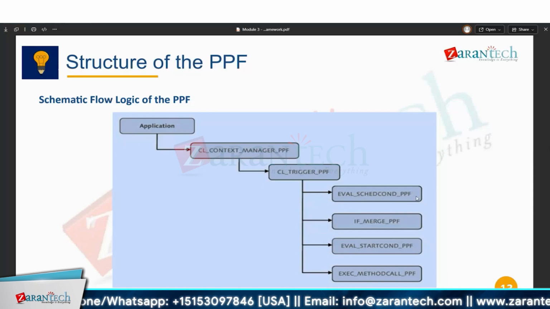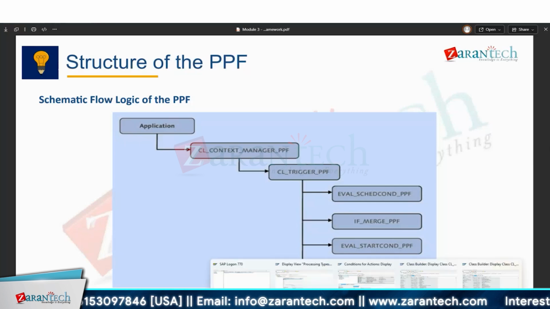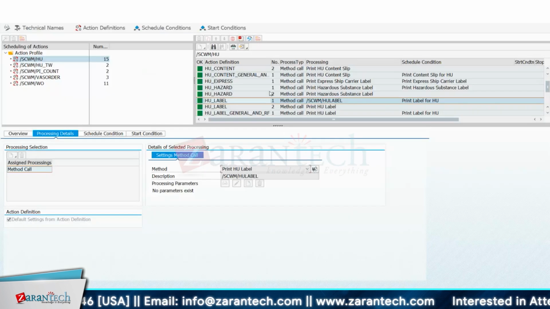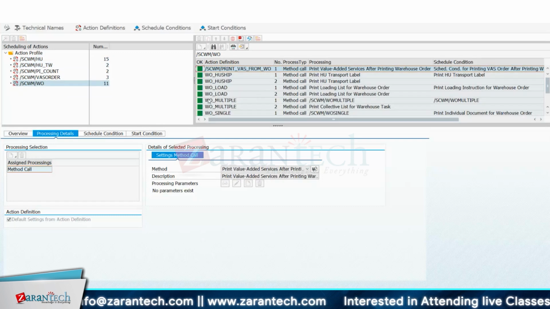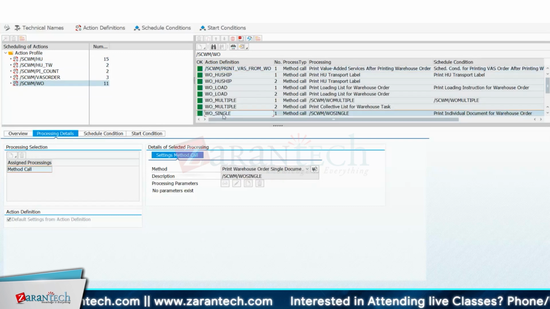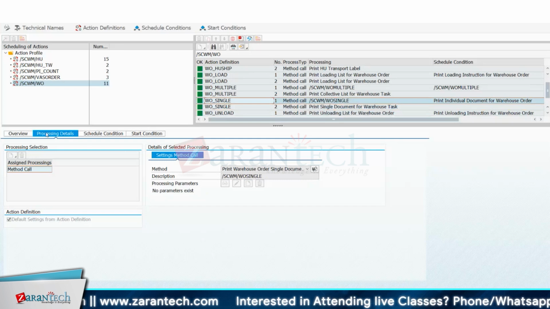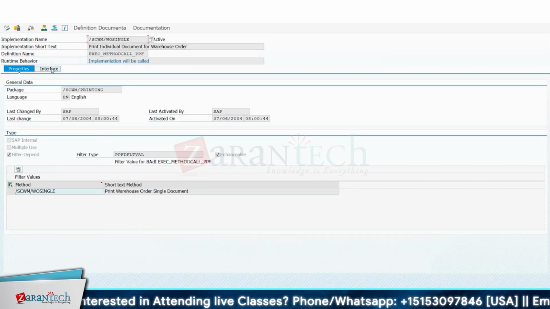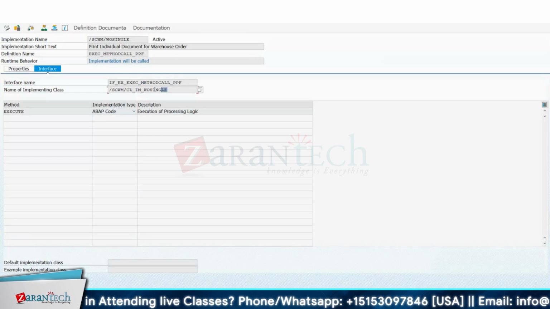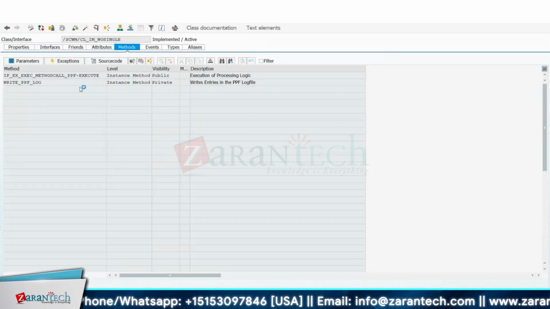So this will have an implementation, this will have an implementation, and this will have an implementation, and you already know how to find them. For example, for any action definition, let me take a random one. Let's say I take warehouse order single. If I click on this, you will get to the processing type. From the processing type, if you click on this icon, display implementation, it will open another window in the interface. You will see the implementing class, which is the implementing class for that particular action definition. If you go to this implementing class method, you will find the logic, whatever is there.